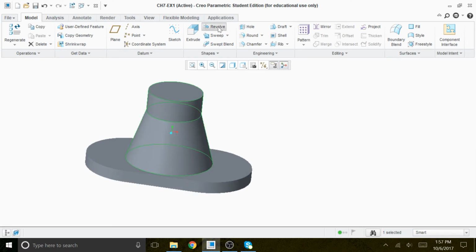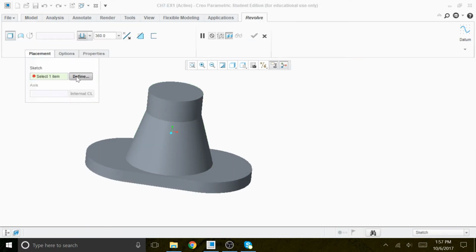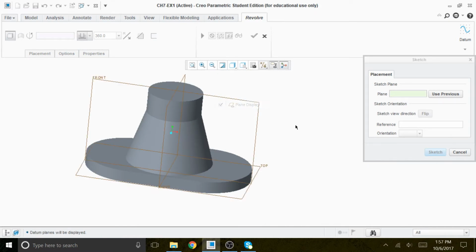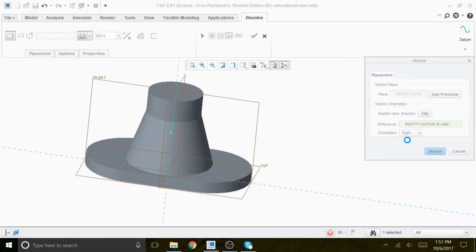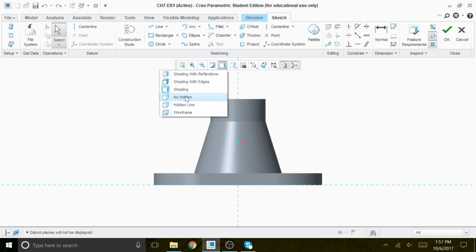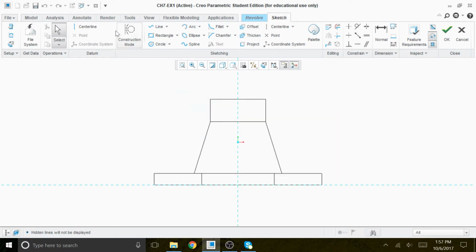Next, we're going to go to revolve, placement, define. Don't forget to activate the plane again, because we wanted to place it on the same plane. Okay, frontal plane, sketch view. So temporarily, we're going to just deactivate all the planes for clarity, and the shade should be no hidden. Now don't forget to put a center line in here, okay, in the middle. That's the axis of revolution.